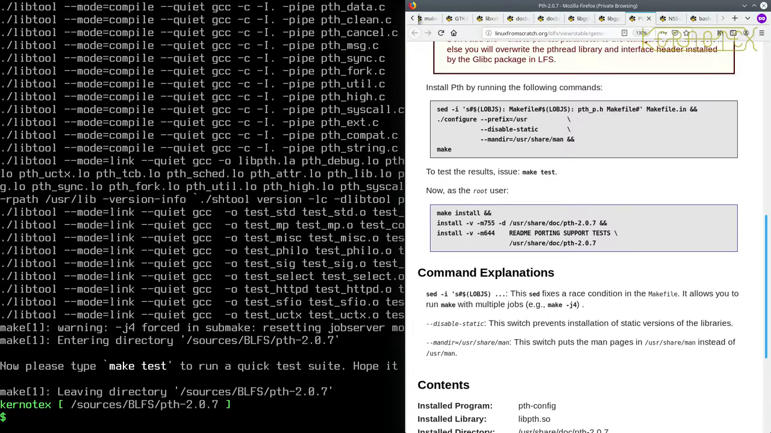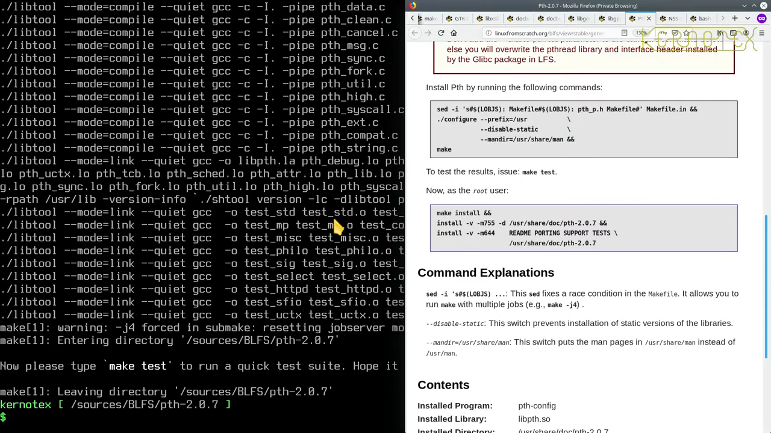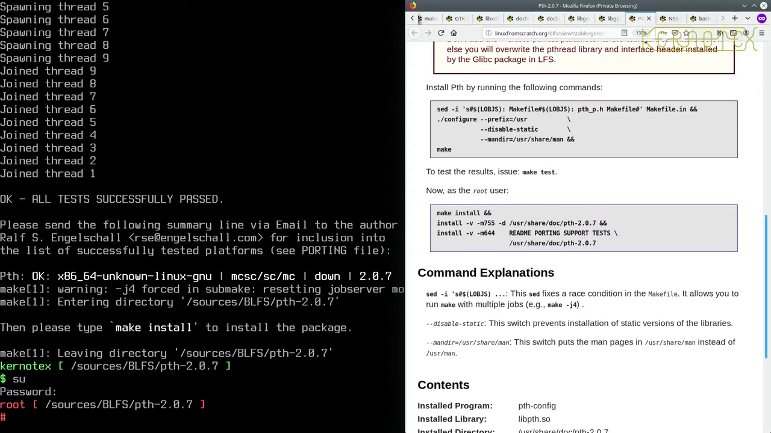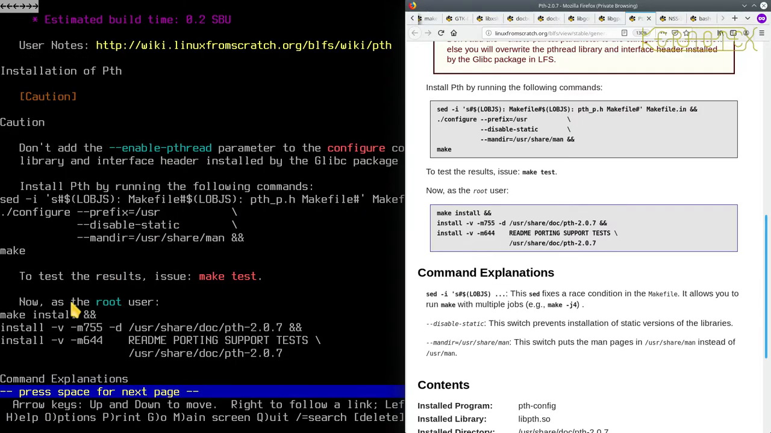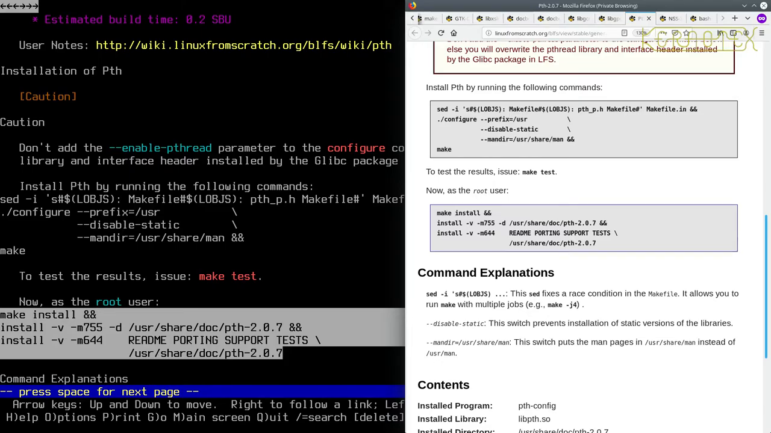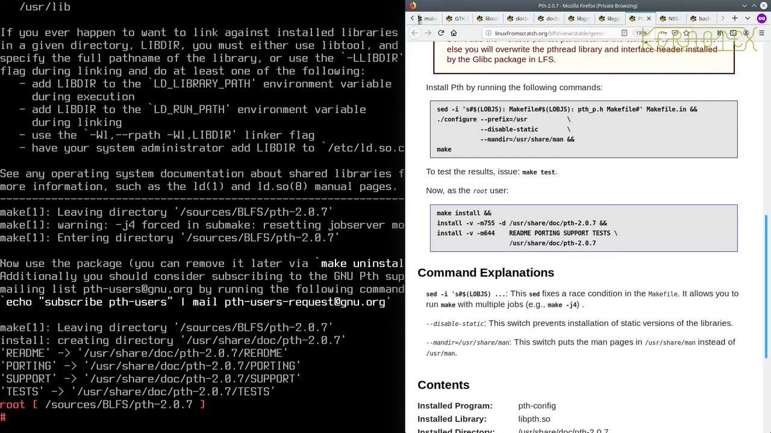It says to run make test, run a quick test suite. Hope it works. Yep, so do I. So make test. Okay, all tests pass, successfully passed, and that's good. So we can now, as the root user, run the commands to install it. And that's all complete.